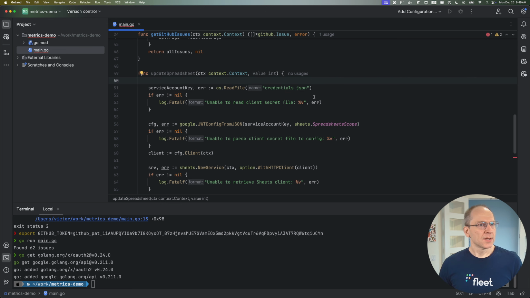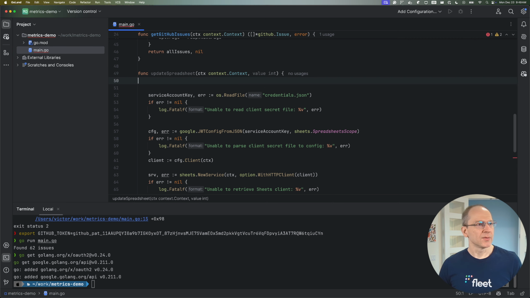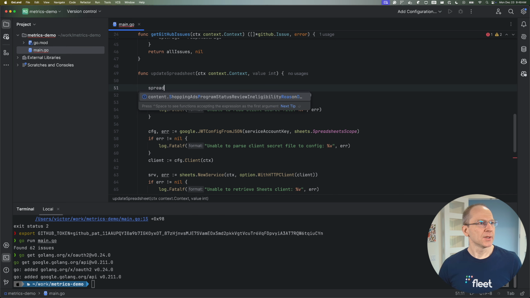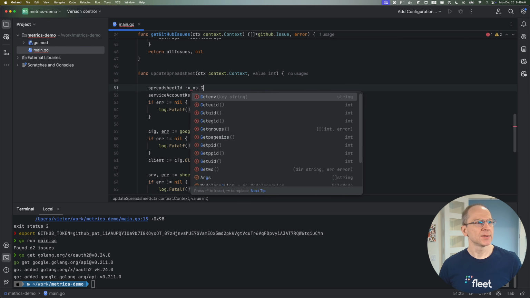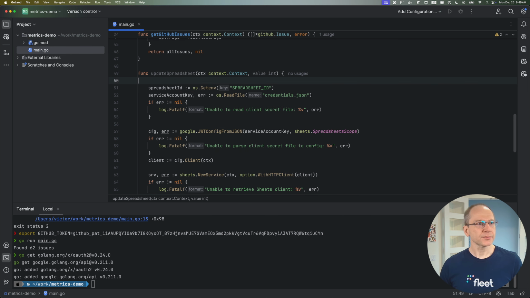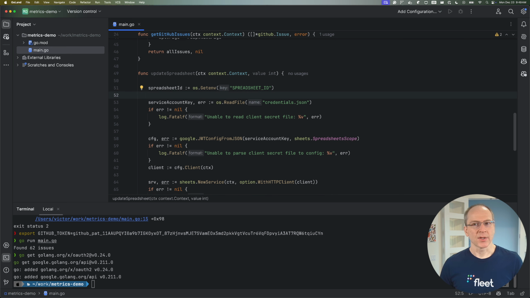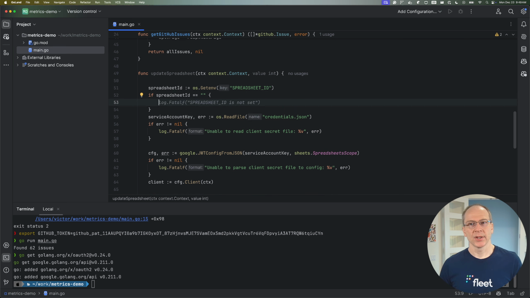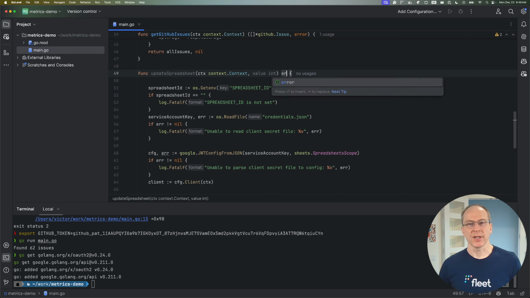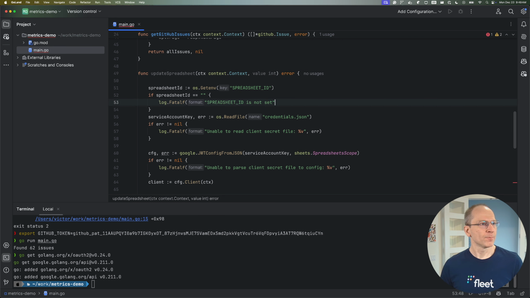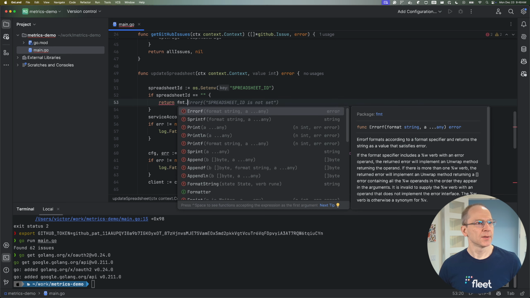We're going to read this in from an environment variable, but first we need the spreadsheet ID. We're going to get that from the environment variable with os.Getenv. Spreadsheet ID looks good, and if it's not there, we are basically going to return an error. This returns an error. I'm going to return a format error.